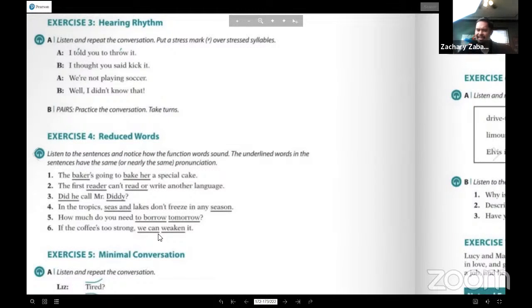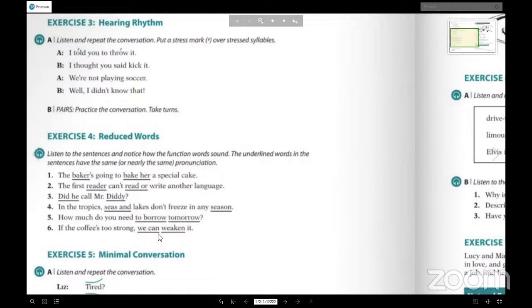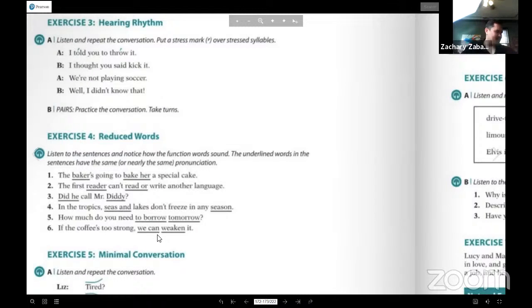We can weaken it. We can weaken it. That was fun to pronounce, huh? We can weaken.